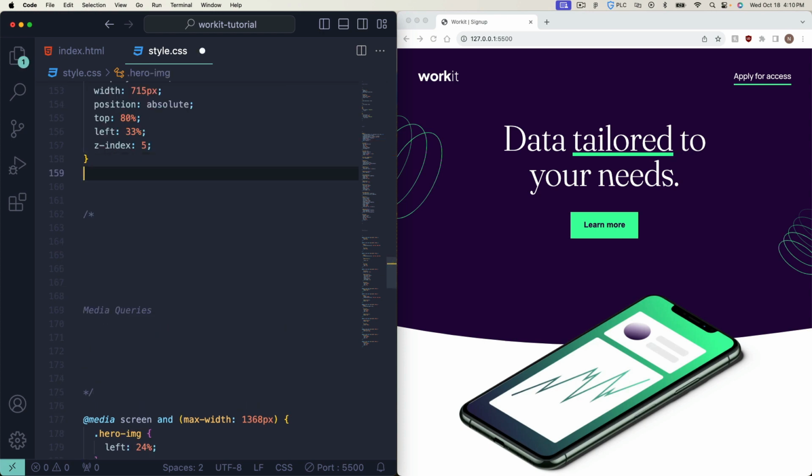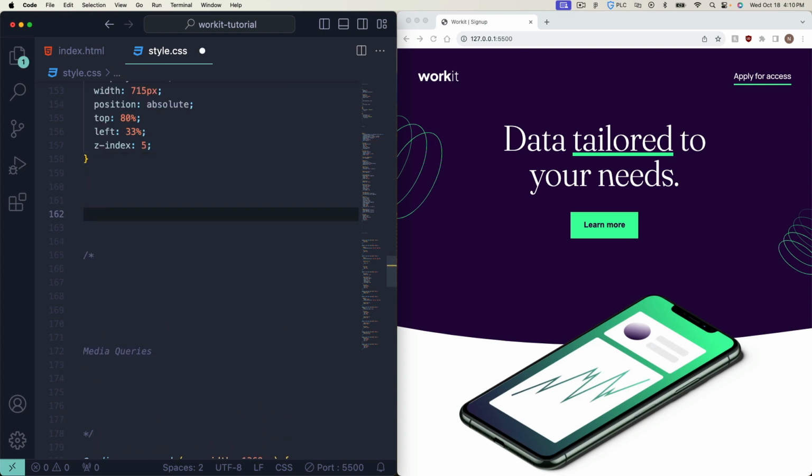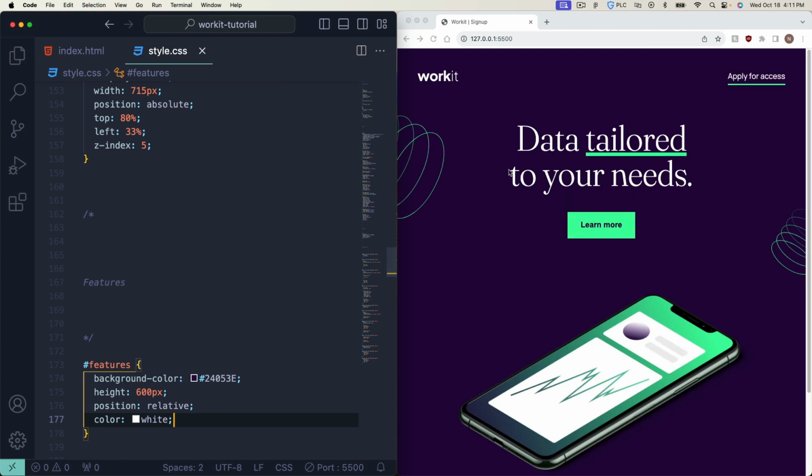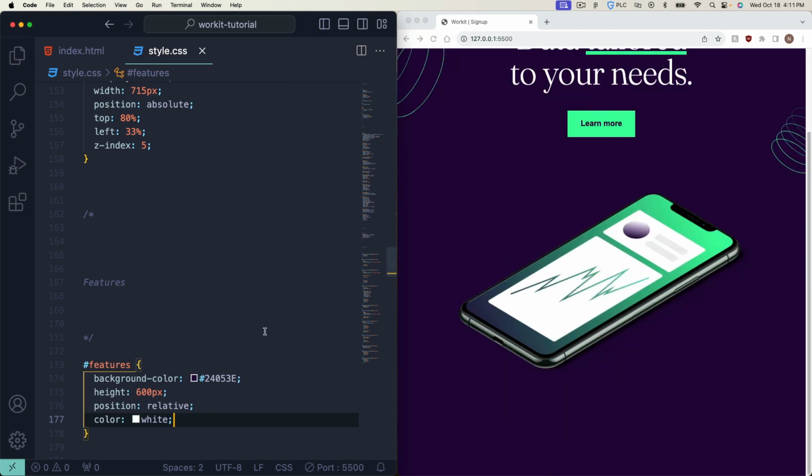So let's go down here. This is below our header text and above our media queries. Say features, and we'll select the feature area with our ID, hashtag features. And then we'll copy paste that stuff and style it up.